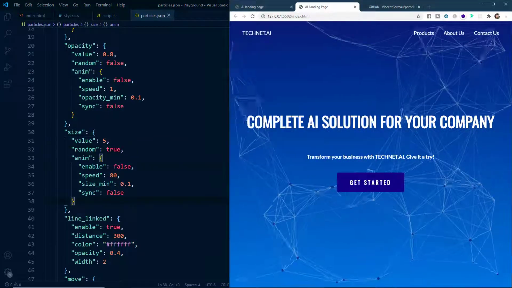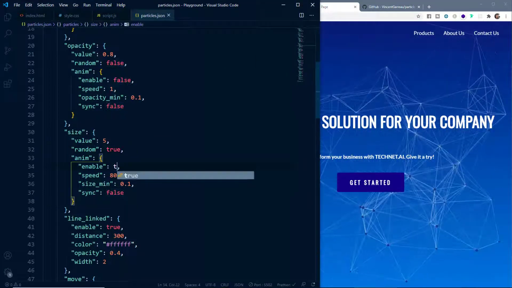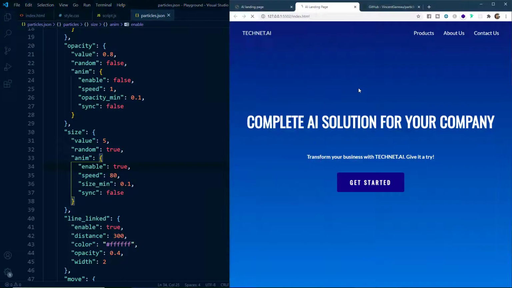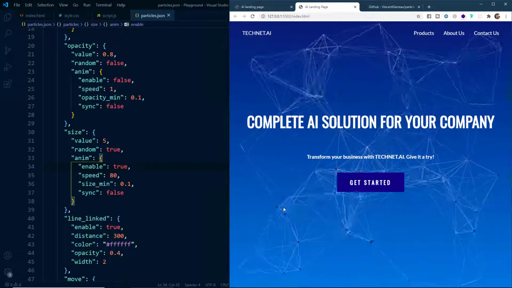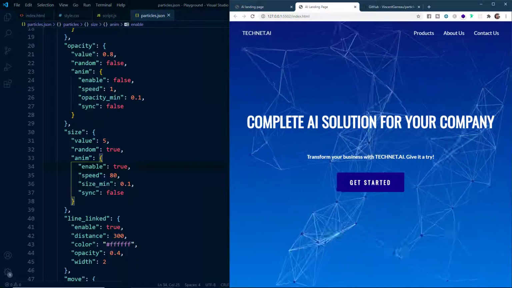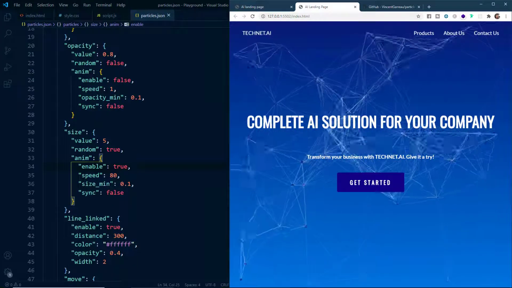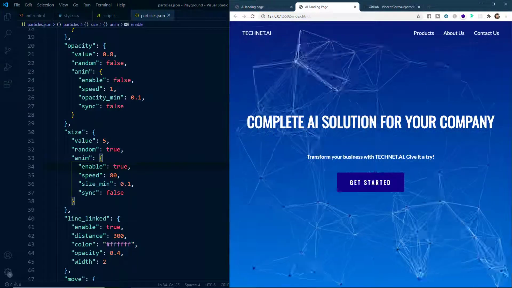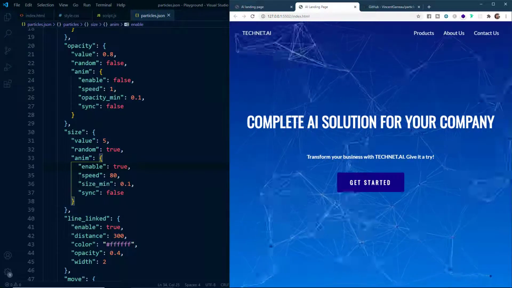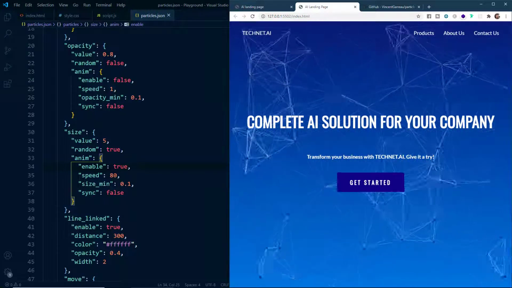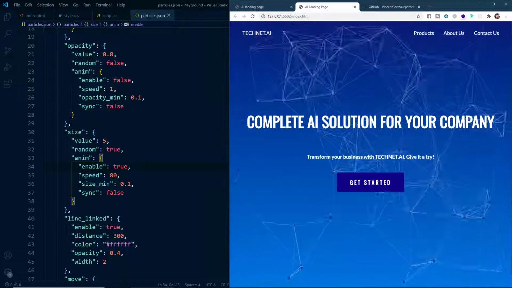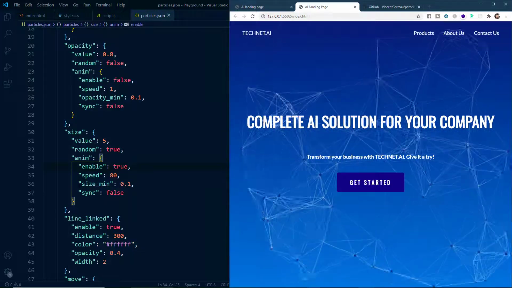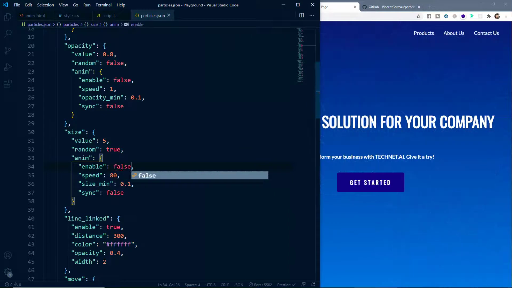Again, if you set the value of anim to true, you can see that the size will fluctuate between 1 to 5. You can see if we set to 5, they are changing their values from 1 to 5. Sorry, they are fluctuating between the size of 0.1 to 5. And here we can set the speed. We can change the speed from here. We can set if you want to sync them or not. For now, we'll keep it false.